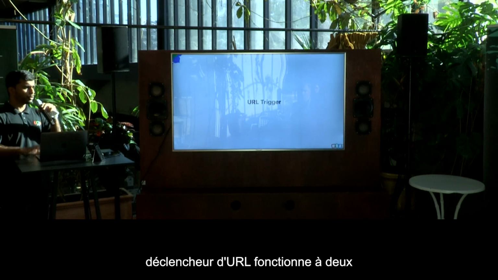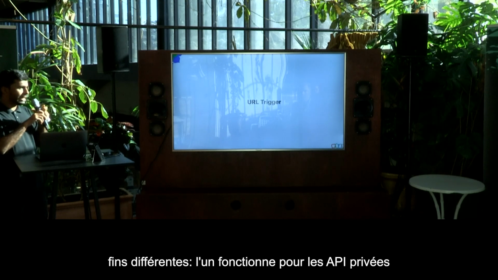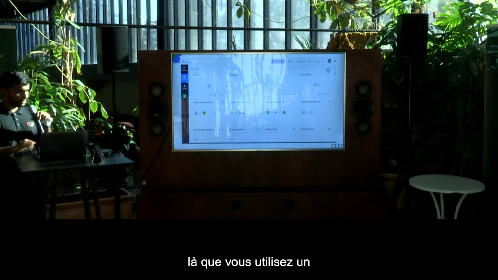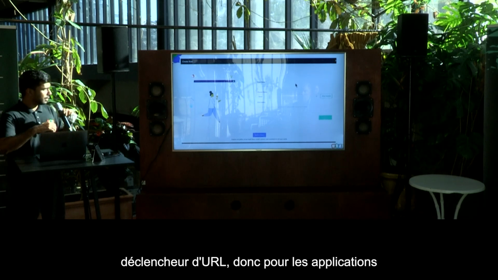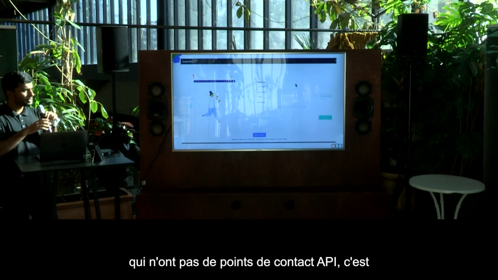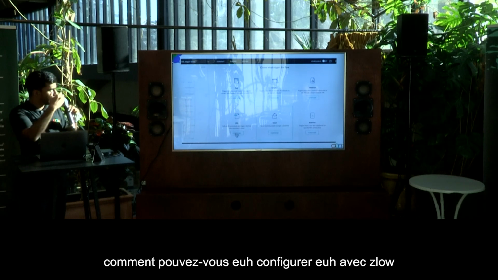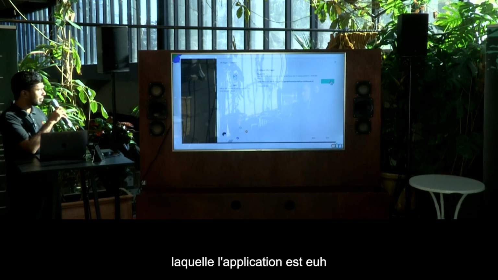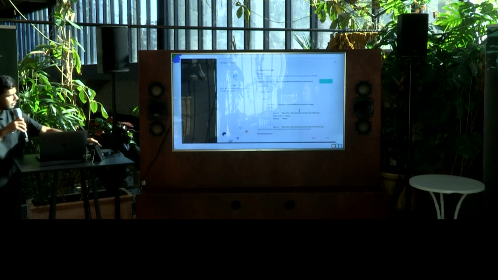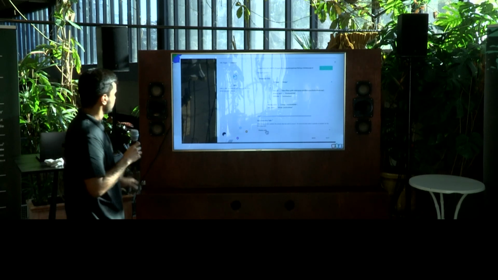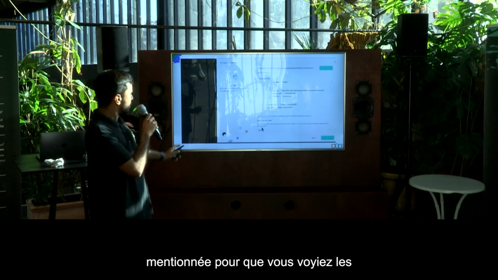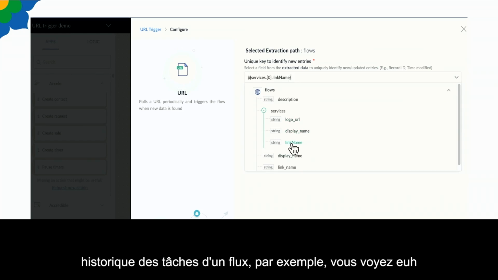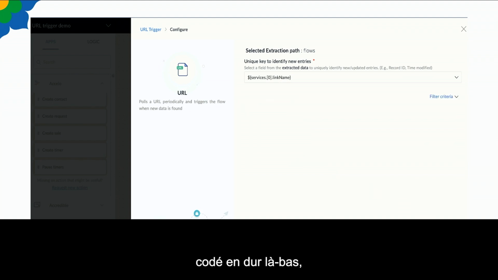So URL trigger works for 2 different purposes. One, it works for private APIs or applications that do not interact with Zoho Flow. So that's where you use a URL trigger. So for applications that do not have API touchpoints, this is how you can configure with Zoho Flow. You'll have to select the URL in which the application is mentioned. So you see response data. Response data is when you go to the task history of say a flow, you see the input, the output. So none of this is hard-coded there.